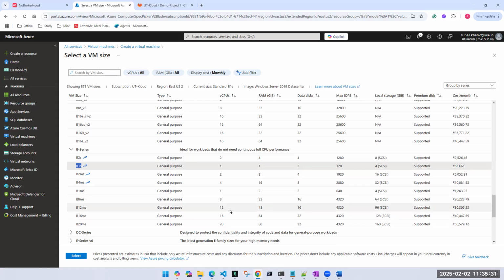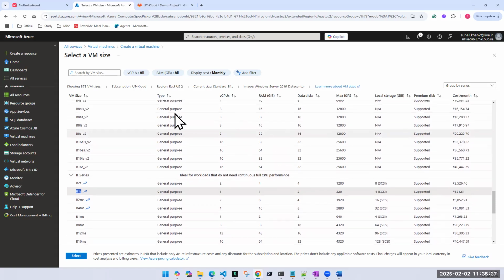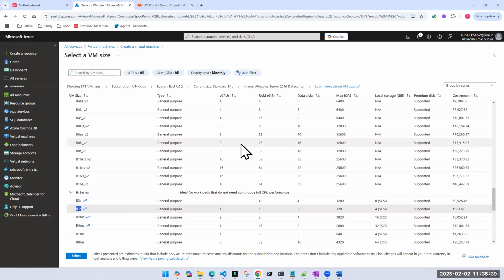Then they come to some agreement that okay, you are asking for 8 GB RAM and 8 CPU, but Azure doesn't have any option like that. And this is not customization. There is no customization. So instead of going for a lower version, this is what I can offer you: 8 virtual CPU and 16 GB RAM. And it is going to cost you 17,915 rupees per month, one virtual machine.